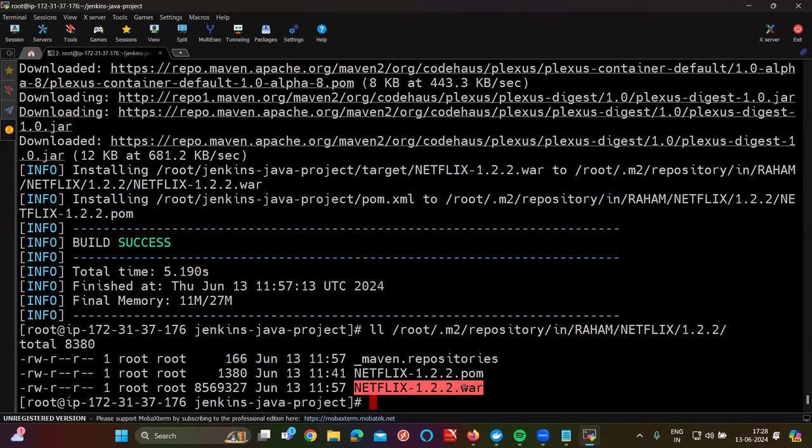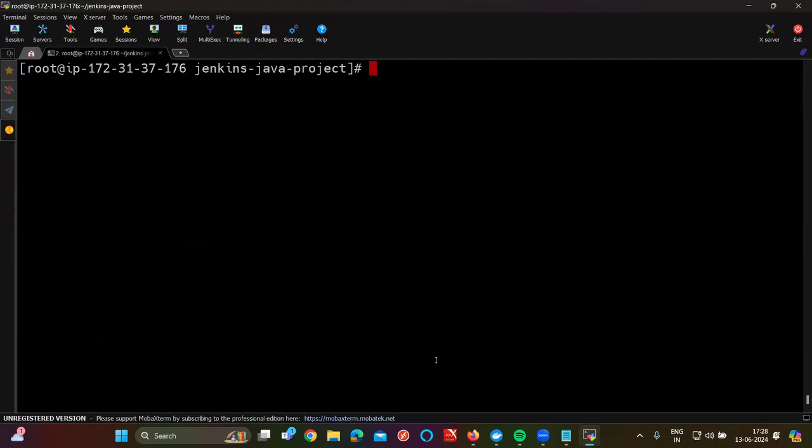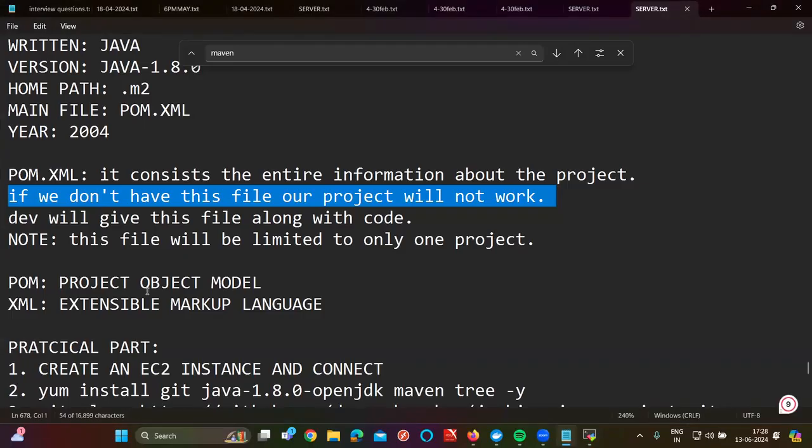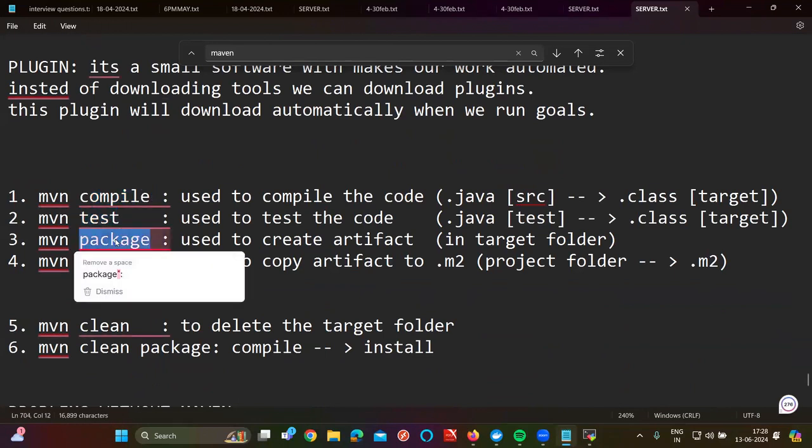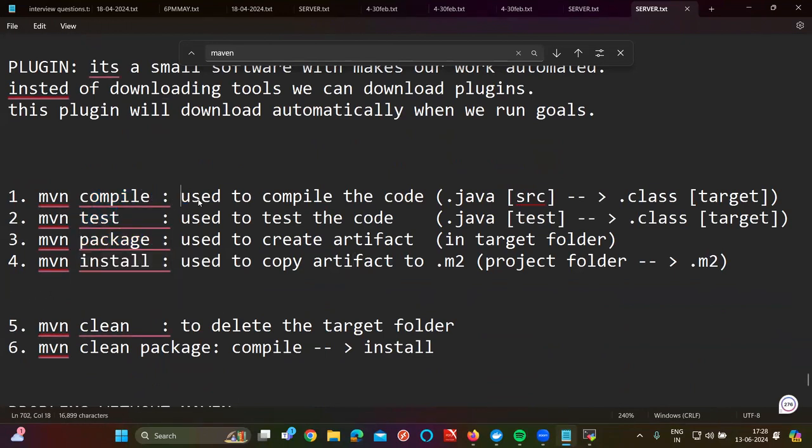That's it. So this is the project structure we're going to follow. First of all, mvn compile, mvn test, mvn package, and mvn install. Mvn compile does the compiling of the code. Mvn test does the testing of the code. Mvn package creates the artifact, and mvn install is used to copy the artifact from the project folder to .m2.